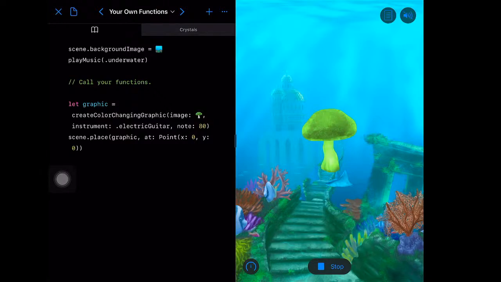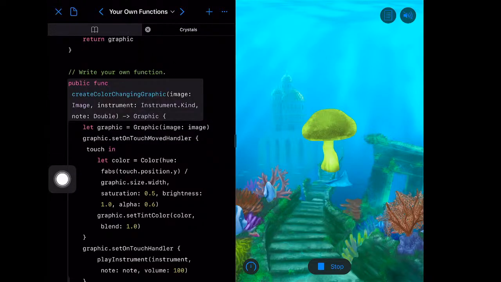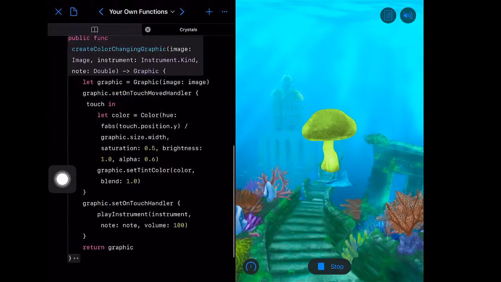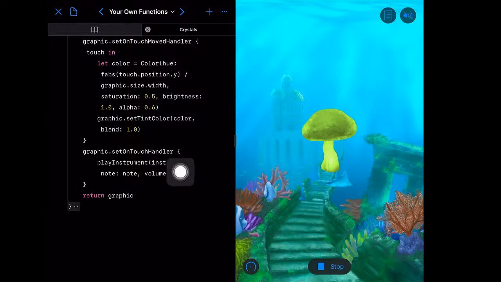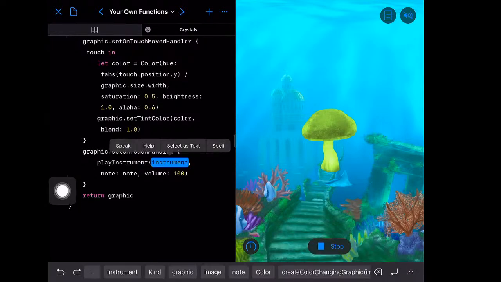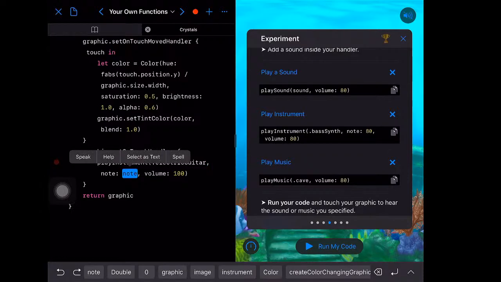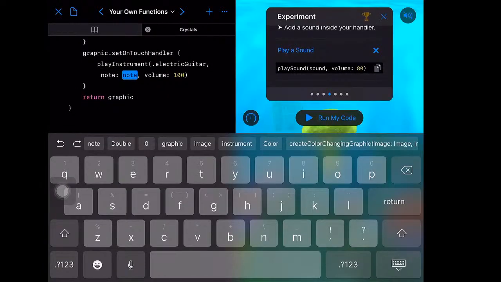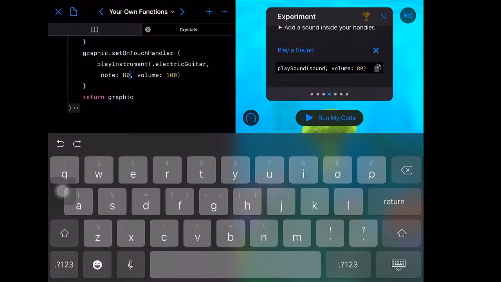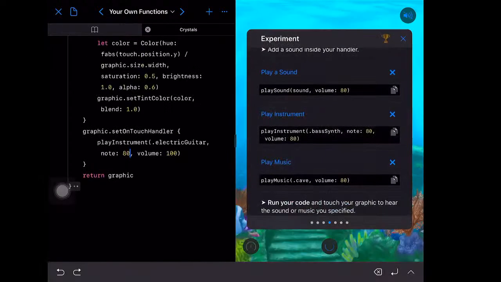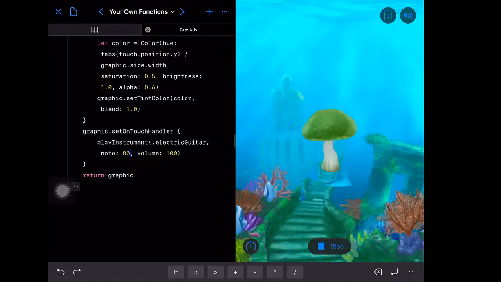Well, it's definitely not playing. So let's see. Maybe it's a problem with our on touch handler. Let's go back to crystals. And just to make sure, let's try actually hard coding in that instrument here. So let's do dot. Let's try electric guitar. Let's try the exact same things that we passed in. We'll try the note 80. Let's run our code. And this happens a lot. This is debugging right here.